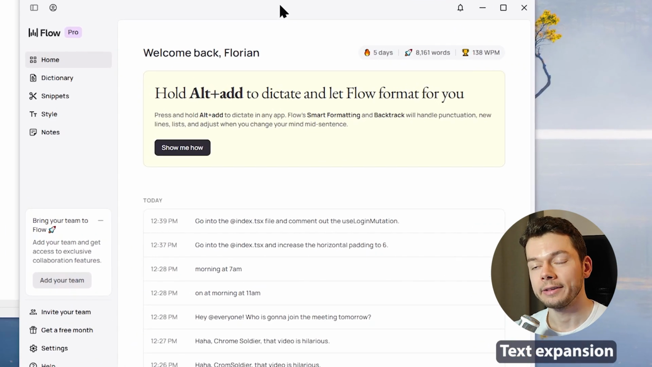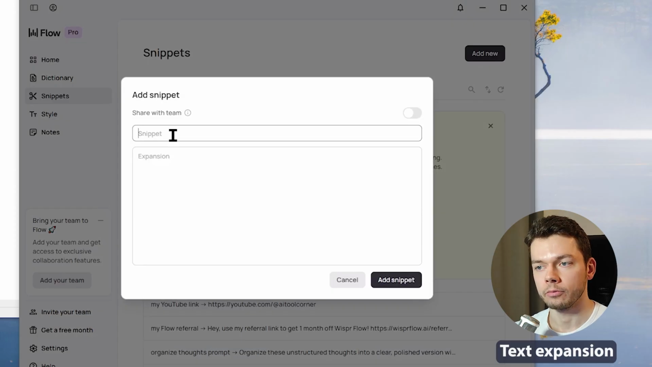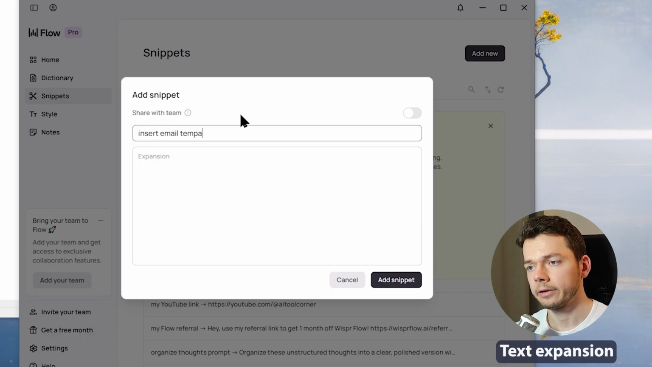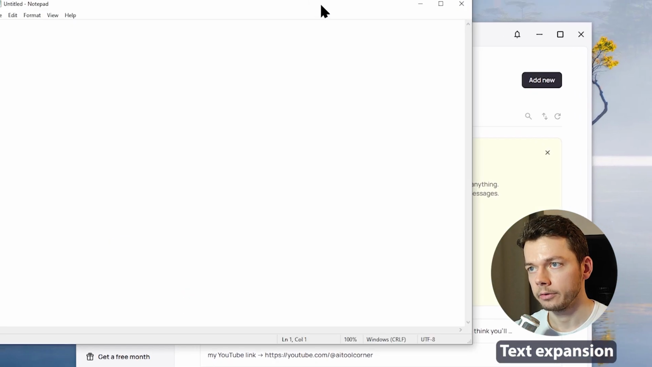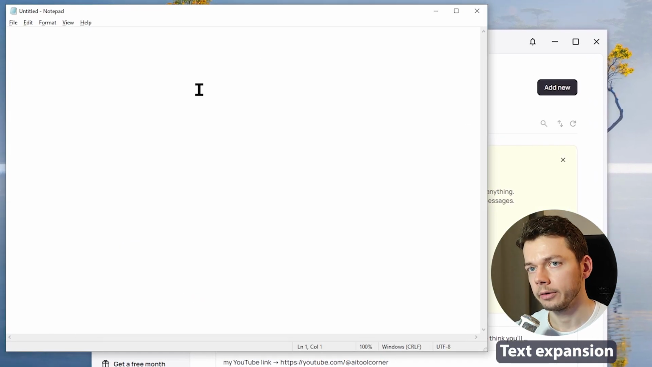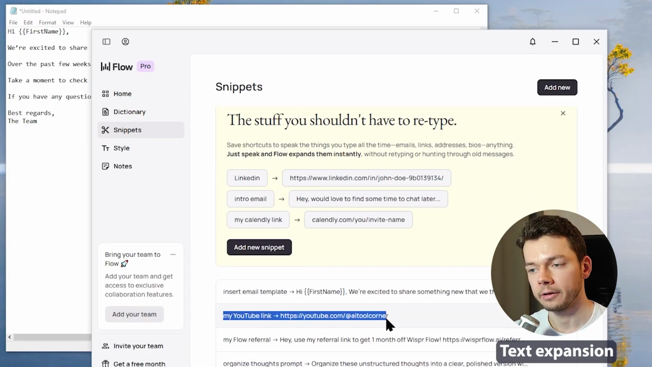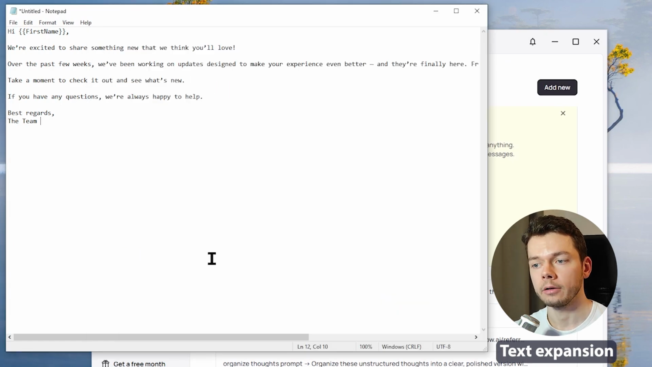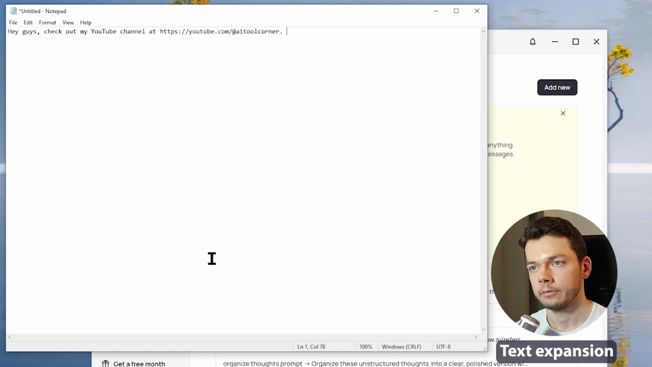Another very cool feature is text expansion. So here in Wispr Flow we have this snippets feature. Here you can enter certain trigger words which get then expanded into longer texts. This can be a whole email template. So for example, I could write insert email template and then I can put a whole email template with placeholder in here. Let's try this out. And then I just say insert email template. And there we go. Or you can use smaller snippets like replacing this trigger word for the URL of my YouTube channel. Hey guys, check out my YouTube channel at my YouTube link. There we go, it replaced my YouTube link for the actual link.